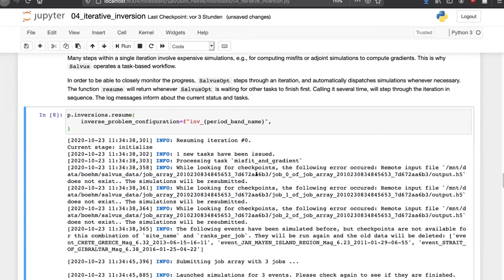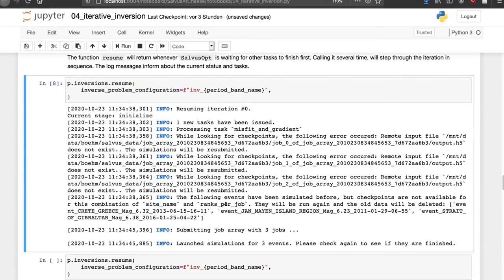So I need to redo the forward simulation in order to retrieve those checkpoints for the three events that are running. And you can see that this cell basically exited with the information that we have launched new simulations for three events, and you have to check again. So resume will always come back. You want to be able to shut down the notebook, go home, and then later on check on the status of what the jobs have been doing on a different cluster.